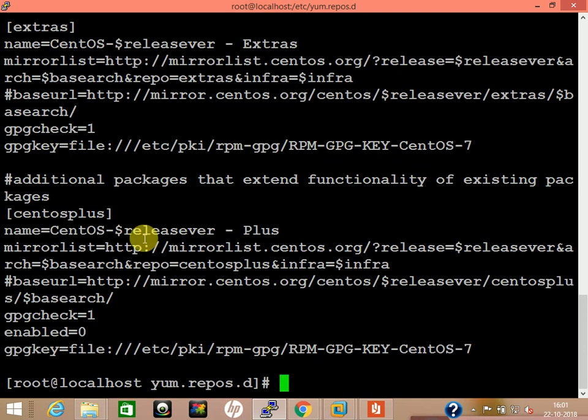So here you can see that some name is given, some mirror list is given, base URL is given, that is commented, but mirror list is given. Mirror list means your servers from where that particular software can be downloaded and installed. Okay, so in every repo you will find something like this only.